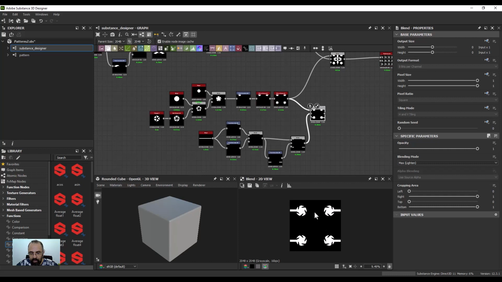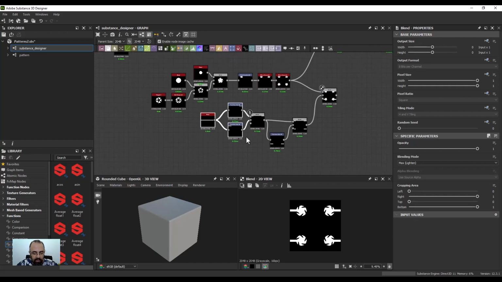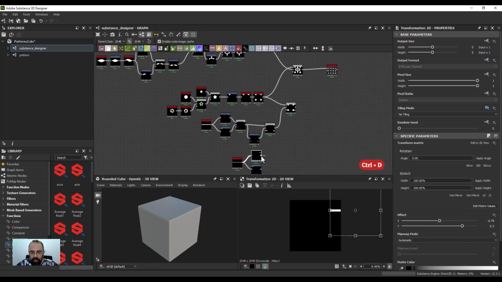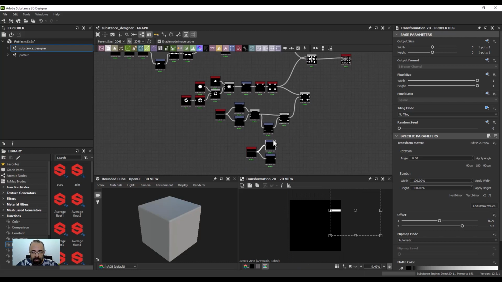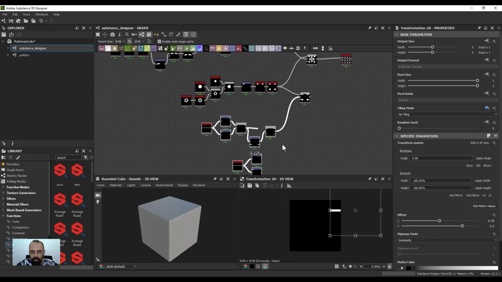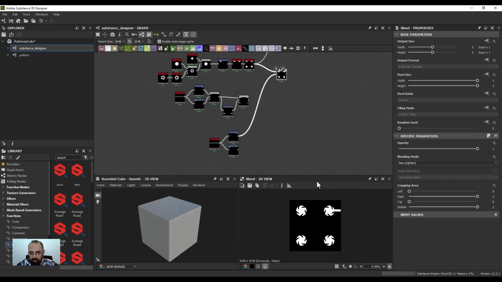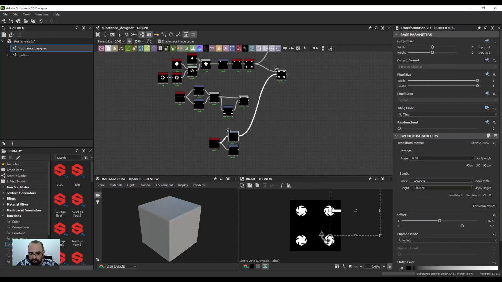See, and again add on top. I need this. Okay, down. Okay, now test this and hold shift, rotate.